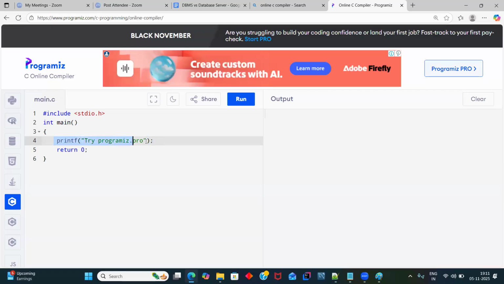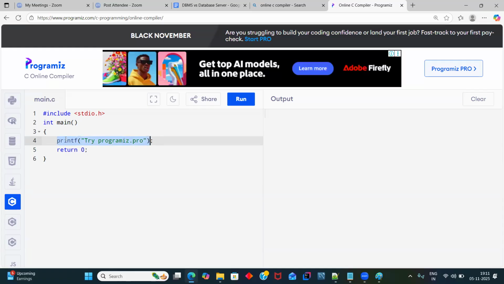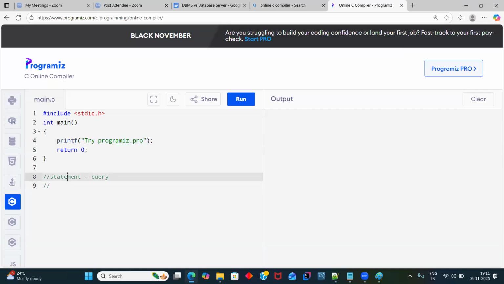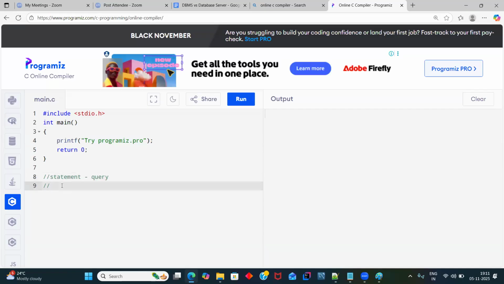Semicolon is mandatory for every instruction. Can I say this line is an instruction or a statement? Yes, sir. Nice. So in SQL also, each statement you have to call a query. In SQL, each statement you have to call a query. This is the first rule. Like here, this is one instruction or statement in C. Similarly, in SQL, each statement is called a query.